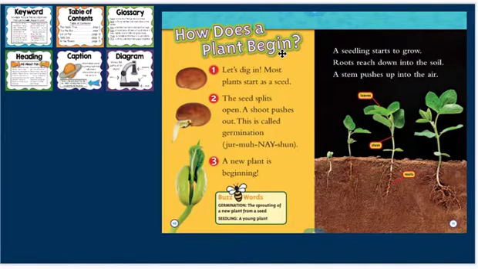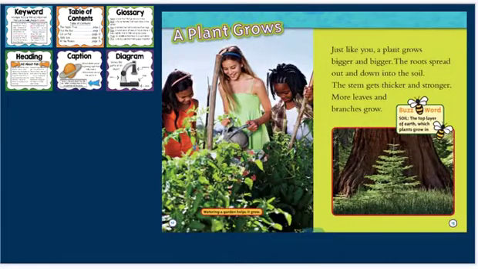How does a plant begin? First, let's dig in. Most plants start as a seed. 2. The seed splits open. The shoot pushes out. This is called germination. 3. A new plant is beginning. A seedling starts to grow. Roots reach down into the soil. A stem pushes up into the air. Roots, stem, leaves. Okay, there we go. There's another diagram.